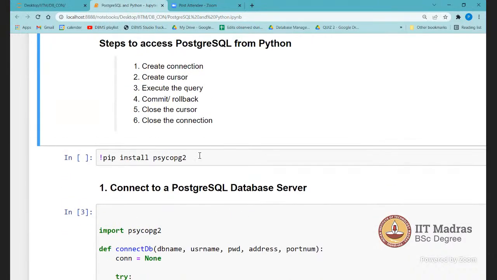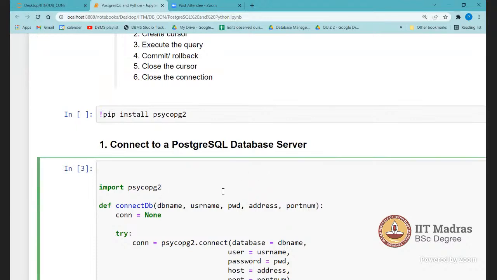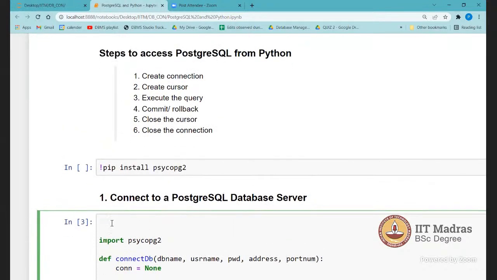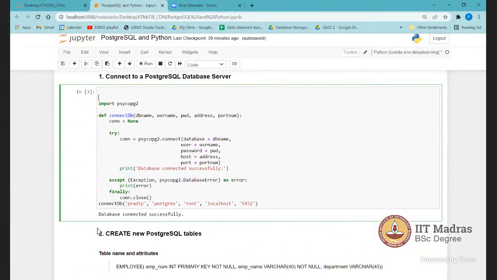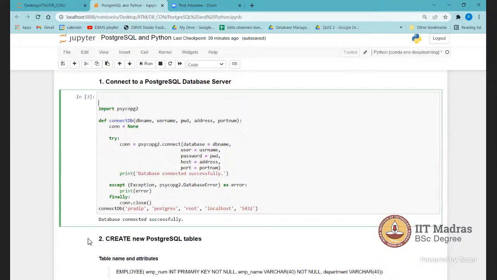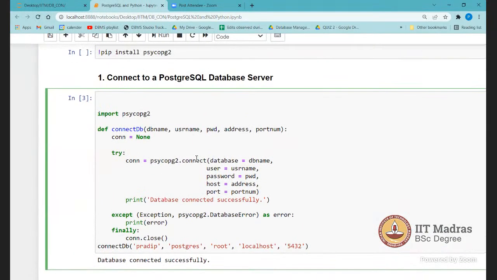So first we will see how to connect to the PostgreSQL database server. So what is the first step? Let me show all the code. Is it visible to you, or shall I zoom? Yes, sir, it's visible. So what is the first step?